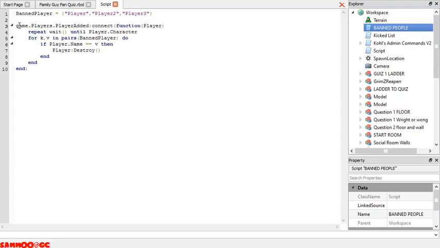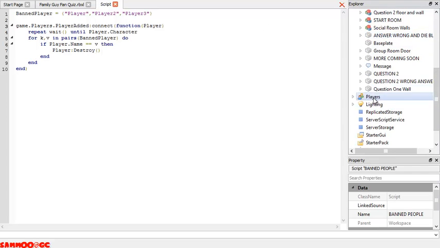The game.Players.PlayerAdded:Connect(function(player)). The game is the game that you are scripting right now. Players is right down here, the Players part, where the player is. PlayerAdded is the player who's just joined right now, that's also going to be on your list at the top here, it says player.